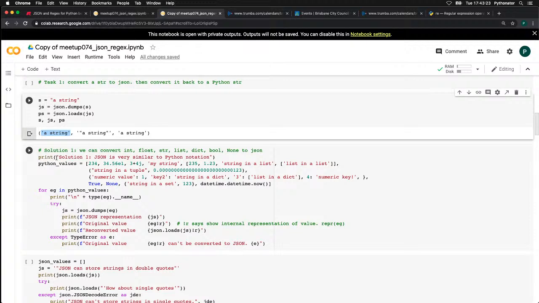Now I've put in a more comprehensive solution here, which does more than just a string, and it shows what would happen if you converted all the different data types into JSON and then converted them back, and just see where it works, where it doesn't work, and things to look out for. So I've got a list here of Python values.